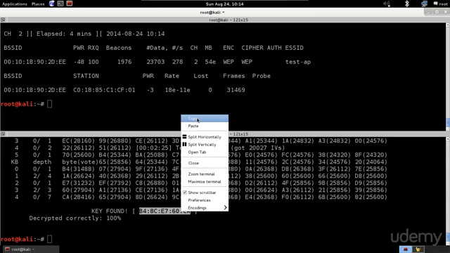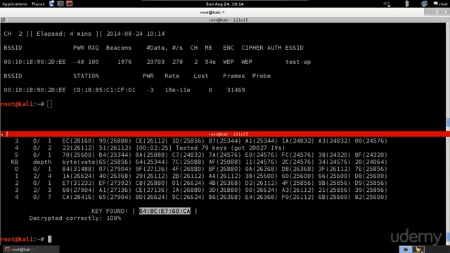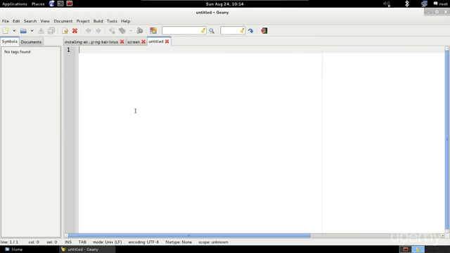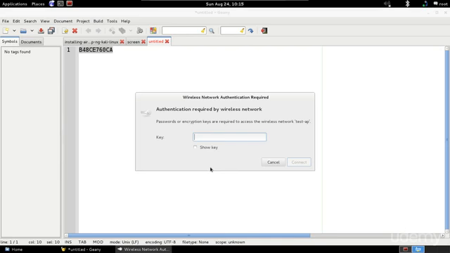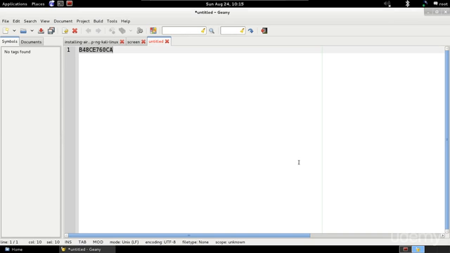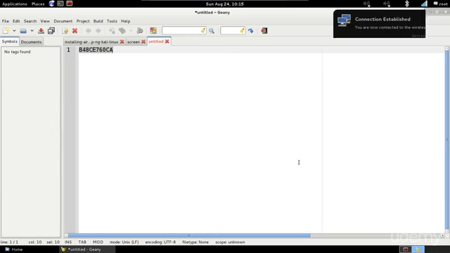Let's see how we can use this key to connect to the network. So I'm just going to copy it. I'm going to go to Genie, and we're just going to remove these dots and use the key like this. So now we can connect to the target network. And here we go. Let's see, test AP. And just going to paste it here. Connect. And as you can see, our connection has been established.